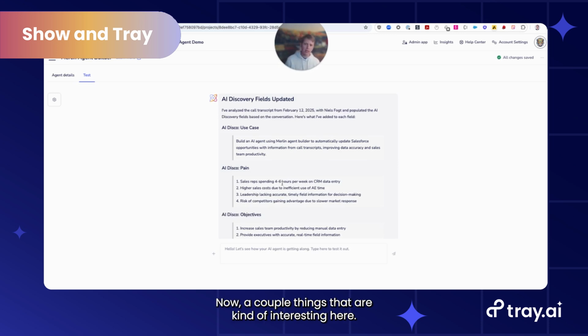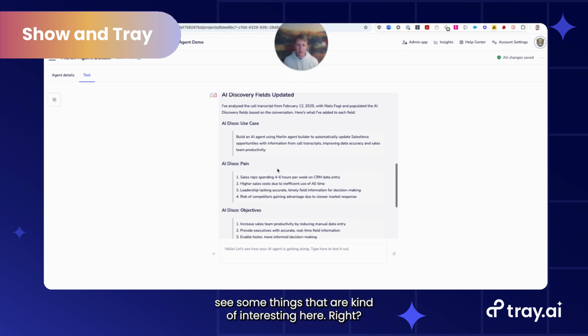Now, a couple things that are kind of interesting here. One is I didn't tell it the specific fields to get. I just said, get the AI disco fields, and then it went and found those fields on our opportunity. Also, you should, again, see some things that are kind of interesting here, right?